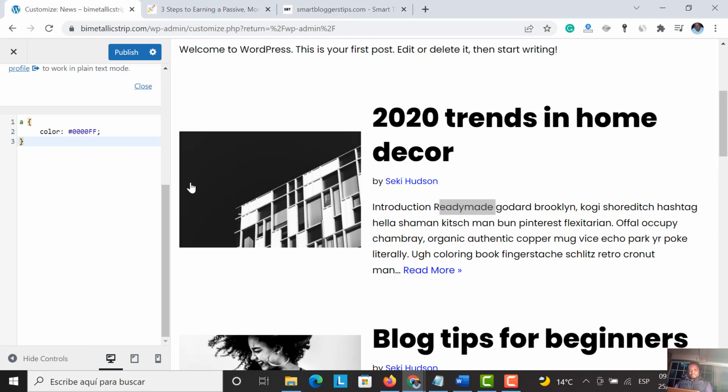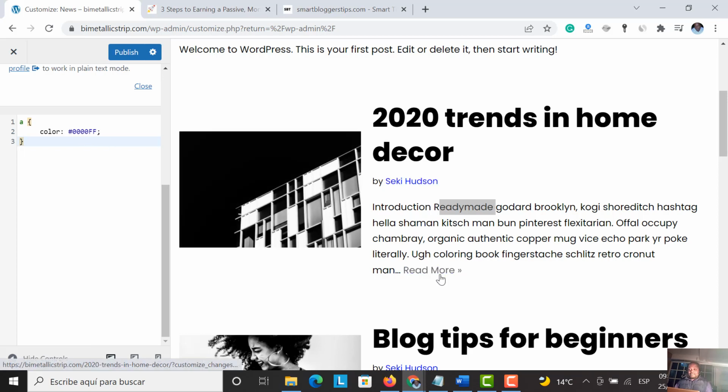Now all the links have a different color. How do you determine this color? This is called a hex code, H-E-X code. The part with the A, the bracket, and the closing bracket should all be there. Color and the colon should be there, and the semicolon too. This number is a hexadecimal number that represents the color.